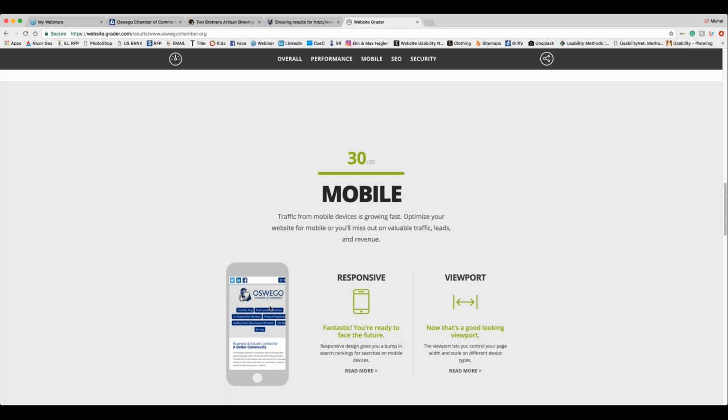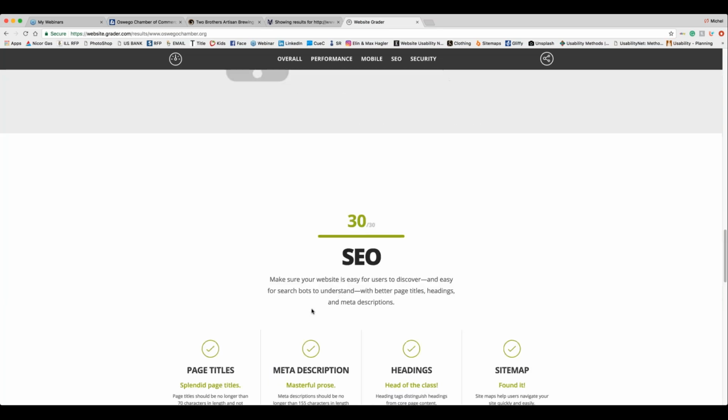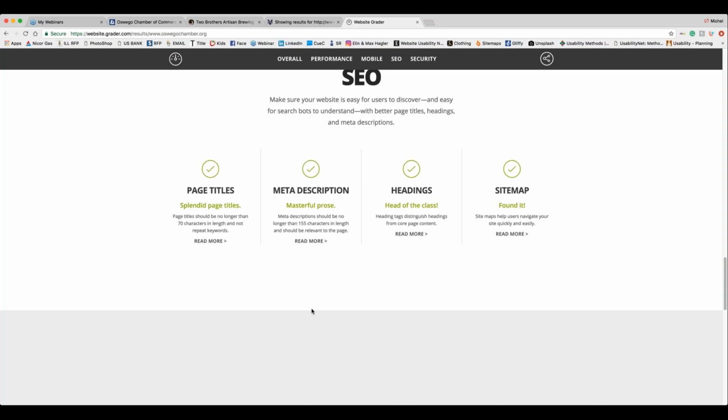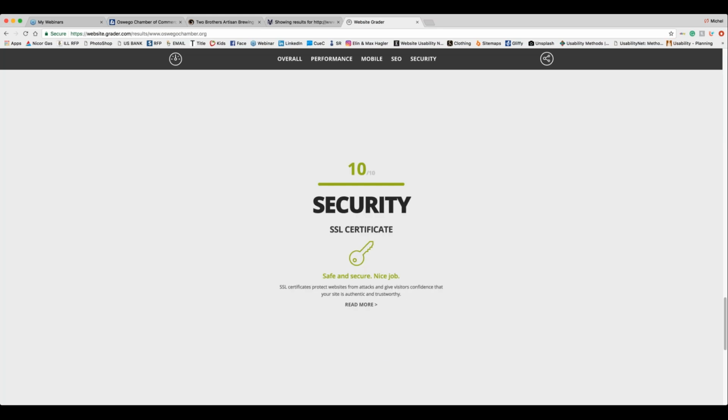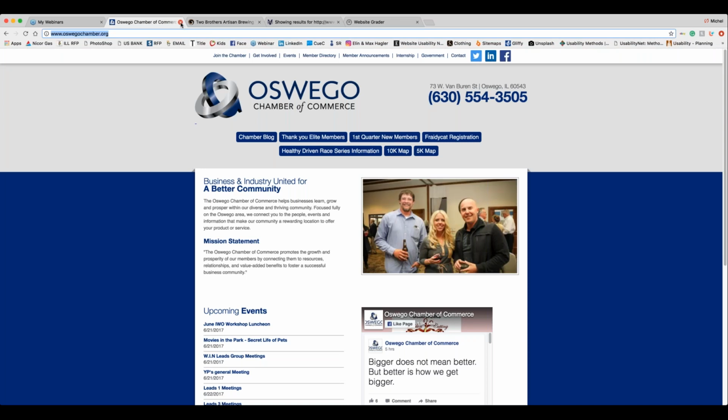Sometimes HubSpot will say that it's mobile friendly, but it's not. Okay, it is. It's showing up correctly. It's just looking kind of weird here. So it is mobile friendly, which is great. SEO says it's good. And it's secure. It has an SSL certificate, which is awesome. Okay, so thank you so much for allowing us to review your website today, Oswego Chamber of Commerce.